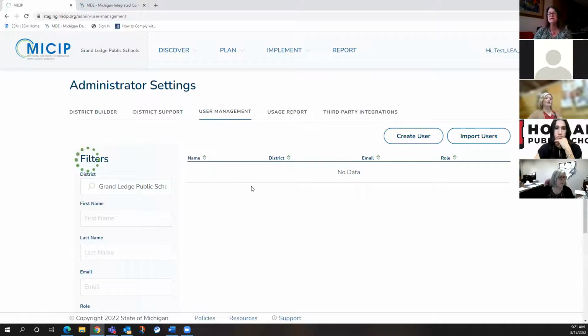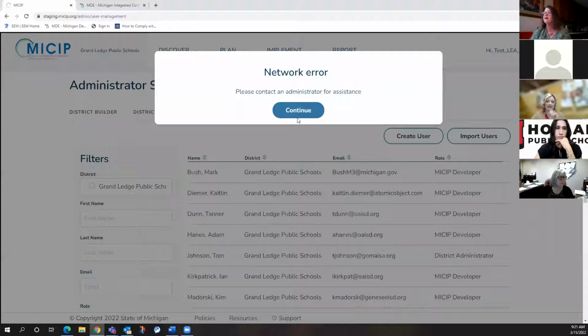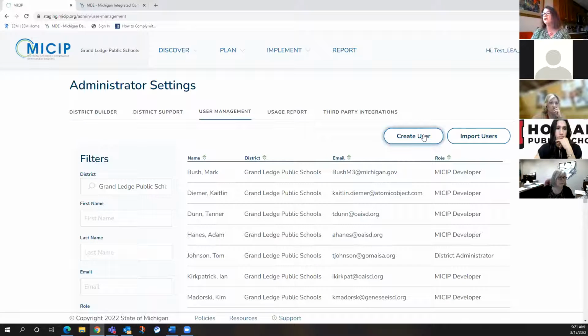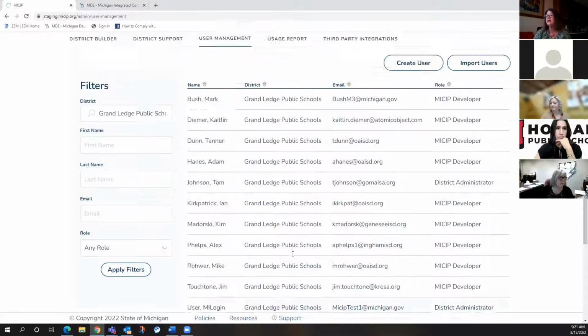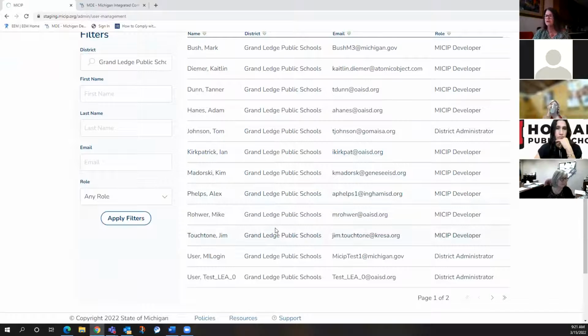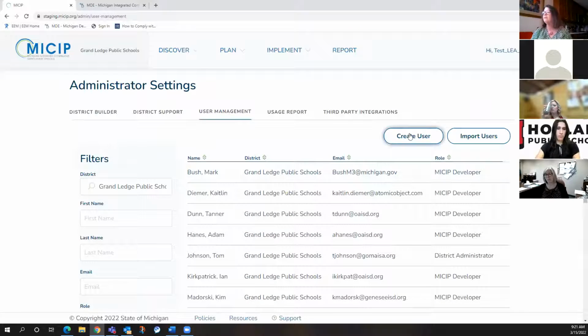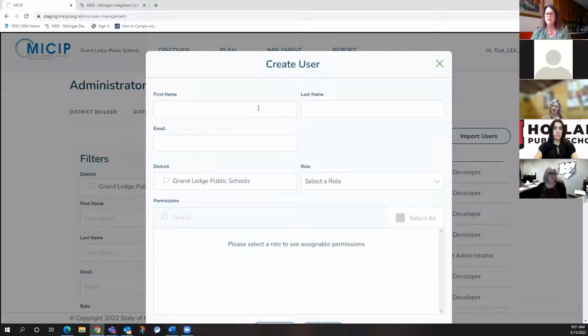User management, this is where the magic happens, I think, for a lot of them. When we go in here, this is where you manage your users. Again, I have 2 pages of users here, and this is where all my development work is, so you can see a lot of developers here. But to create a user, it's very simple. You come in and you add this person's name, give an email address, and then select a role.